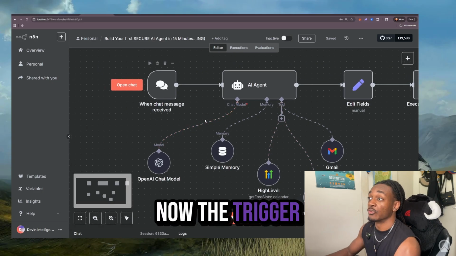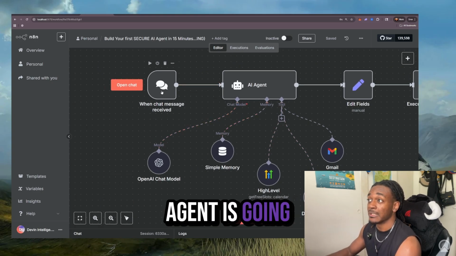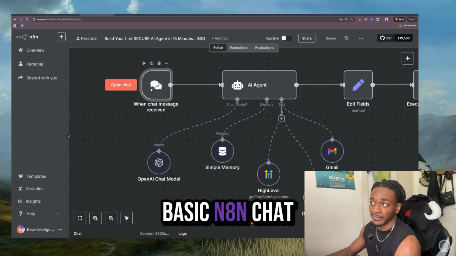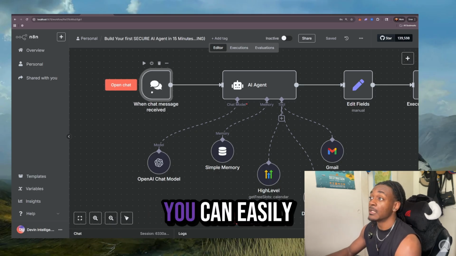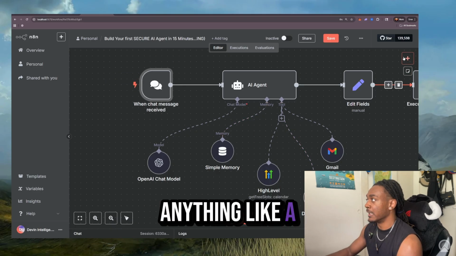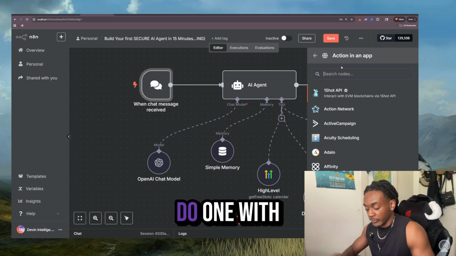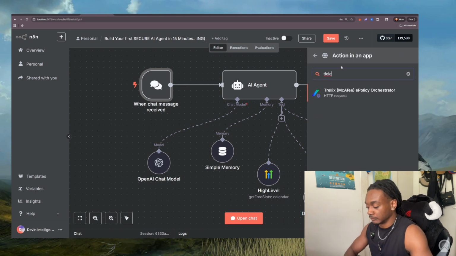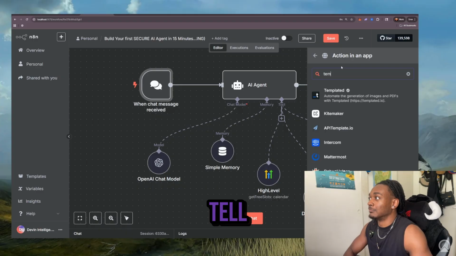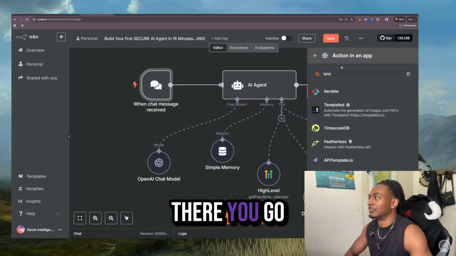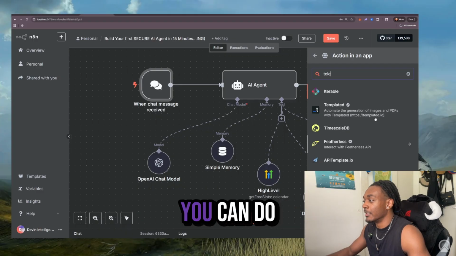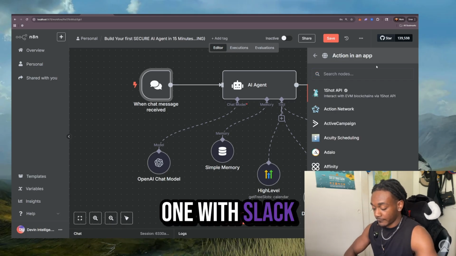Now, the trigger for this entire agent is going to be a basic N8N chat message received. You can easily replace this with anything. Let me see. You can do one with Telegram, there you go, Telegram right here. You can do one with Slack.